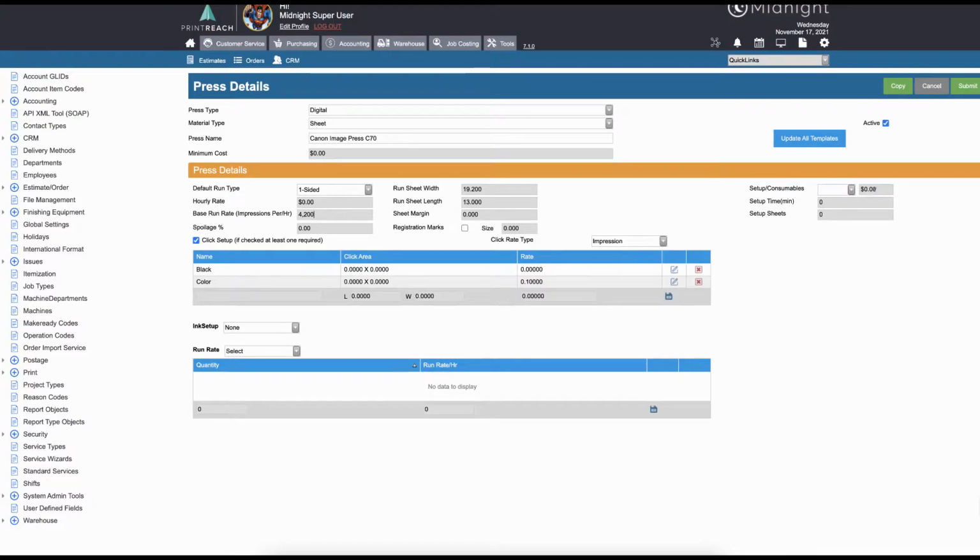And then we can also define consumables or setup costs. So we can define that on a job basis or a per piece basis. So if you wanted to, say, put a $10 setup charge on this press, you could. You could also define setup time and any setup sheets you wanted to predefine here as well.